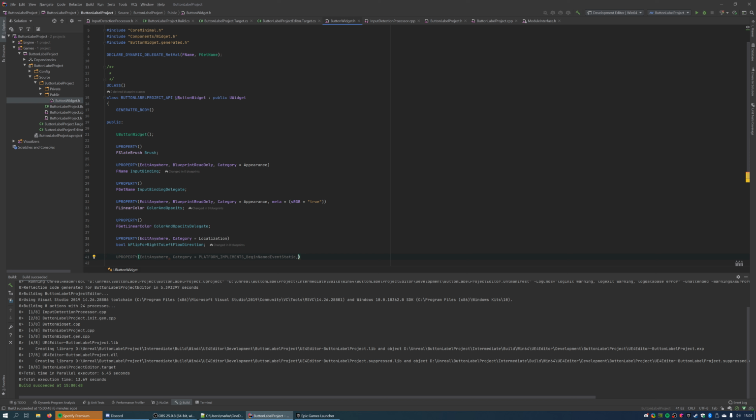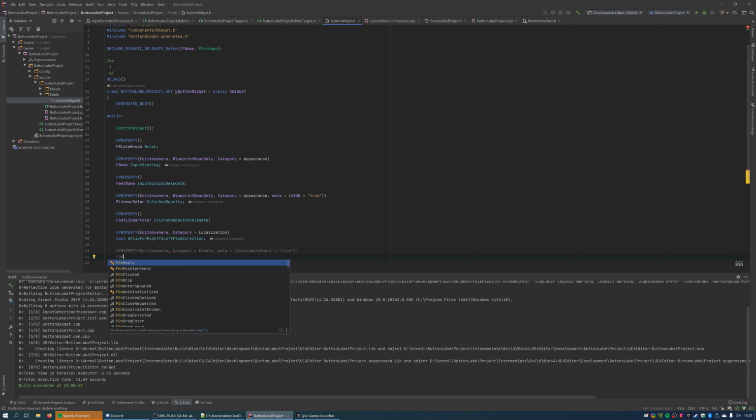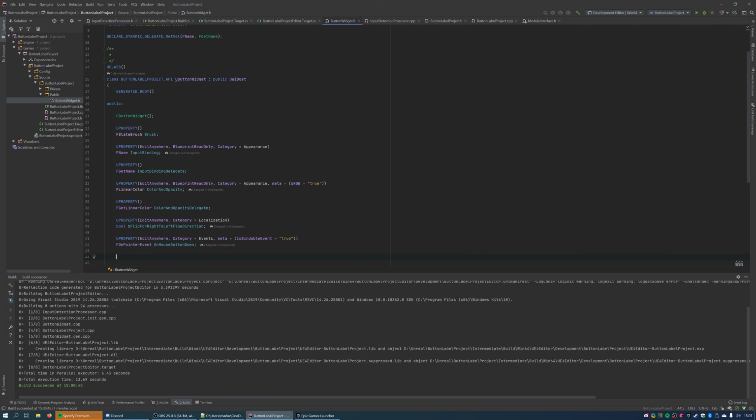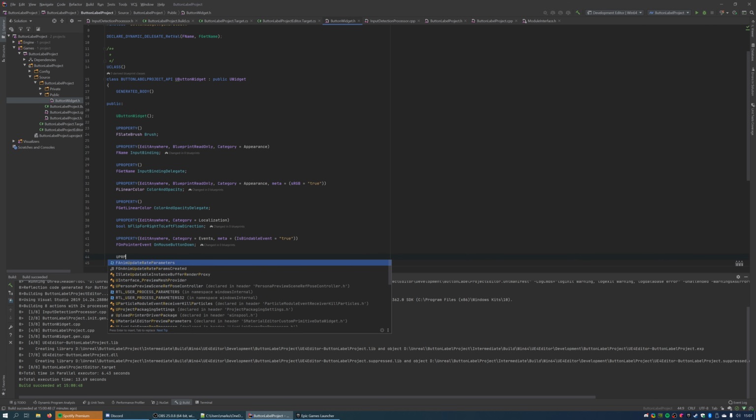Events. Nope. And meta is BindableEvent true. FOnPointerEvent OnMouseButtonDown. Did I put a dot instead of a comma? Yes, I did. And also FDelegateHandle InputChangedDelegate, which we're going to do a UPROPERTY on as well.